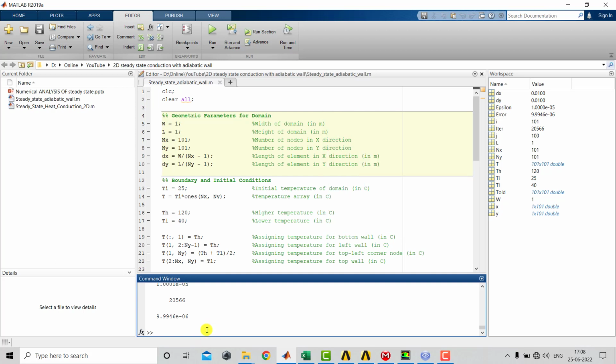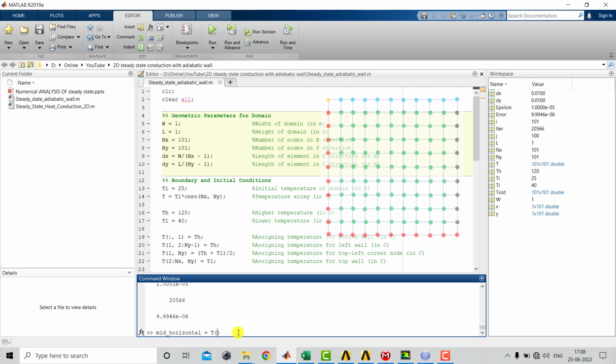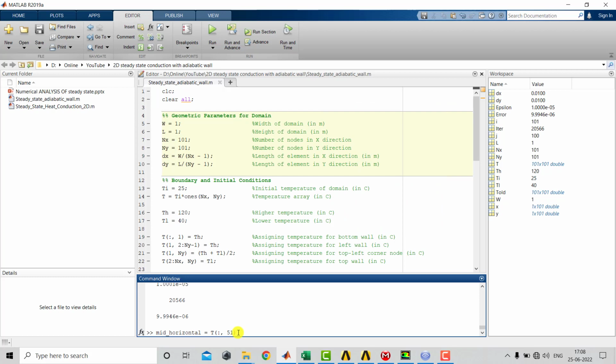For that, here in the command window we will first create an array of mid horizontal, and we'll assign the temperature value from the array of 101 by 101. So that is the temperature T. Now we'll extract some data points. So what are the points? So basically we have to extract the data point at the mid horizontal line. In that we want to extract the data of all the x points at a y of 51. So at all the x points and y of 51, and we'll just click on enter to see the results.